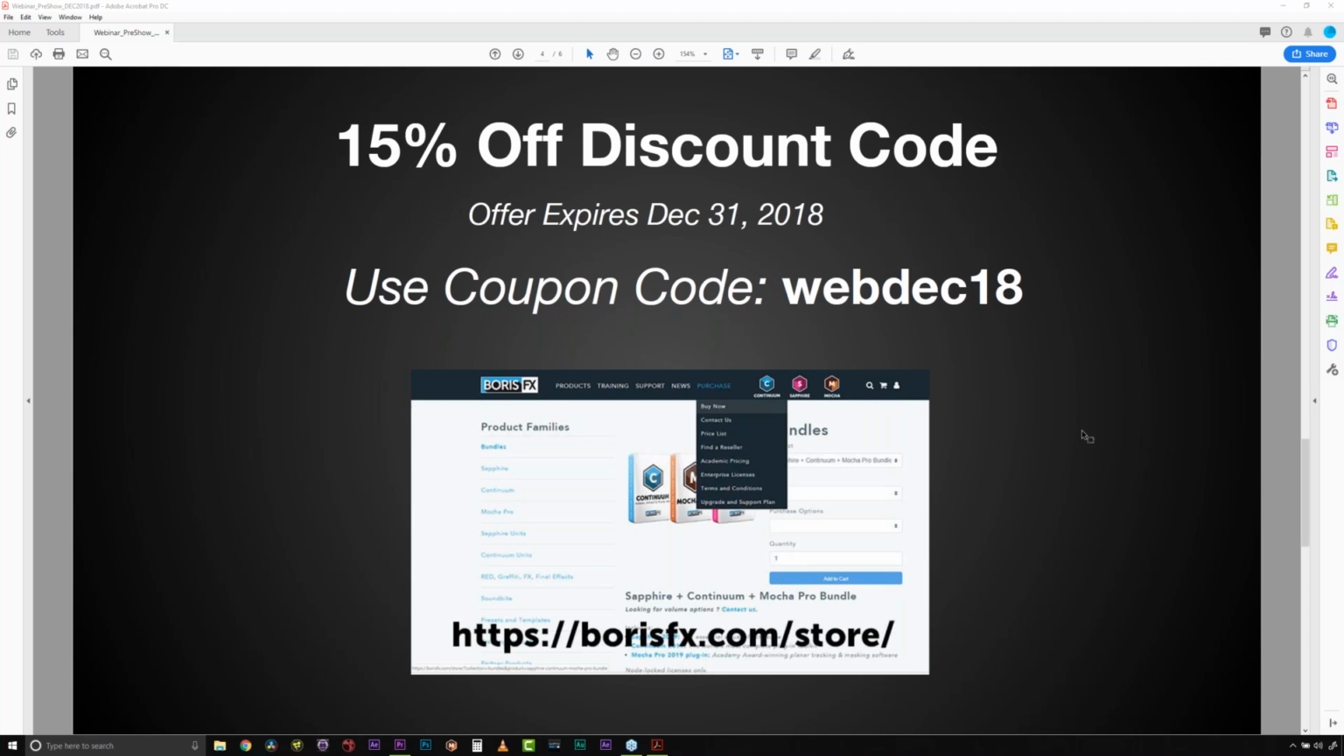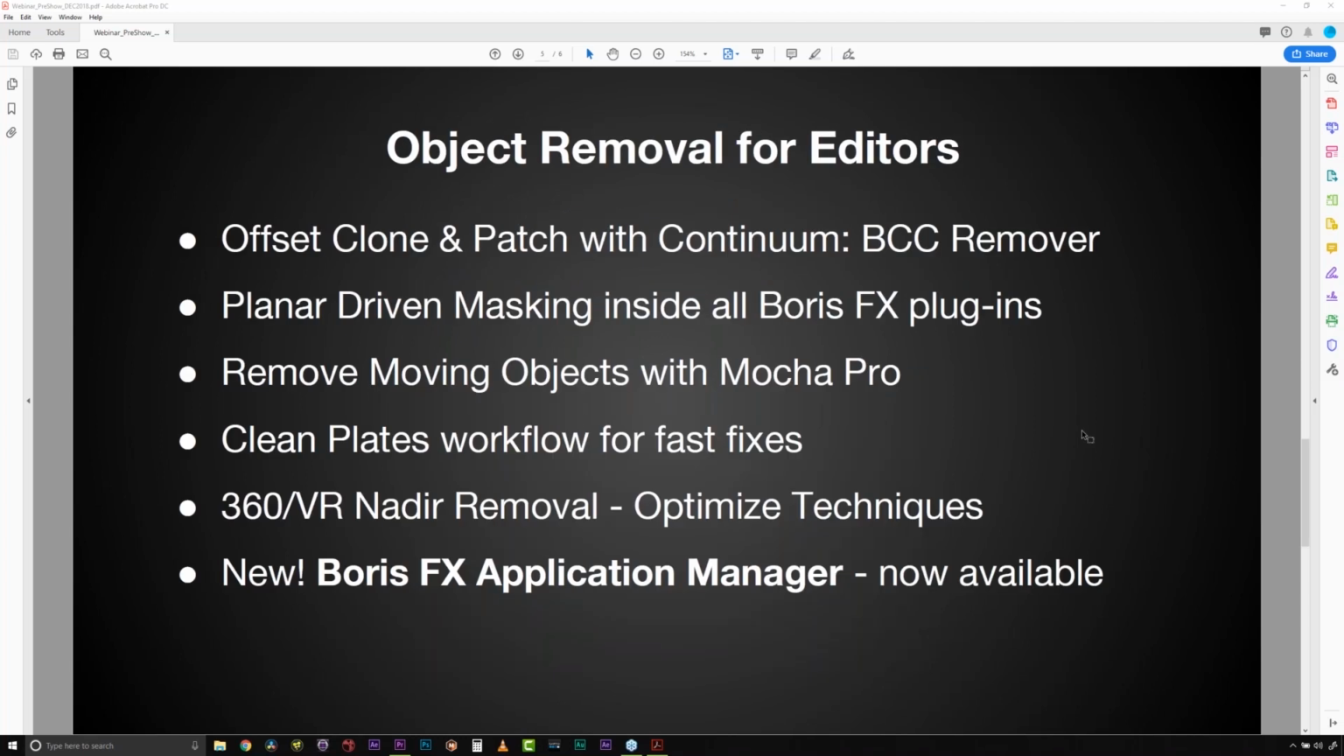So today we're going to be talking about object removal for editors. We're basically going to be showing how to use the Remover tool, which is a BCC Continuum tool, and we're going to be showing how to use that for objects and beauty work. We're going to be showing how planar-driven masking is inside all the Boris FX plugins right in the pixel chooser. So what I show you for the Remover is actually applicable for any Continuum product that uses the pixel chooser.